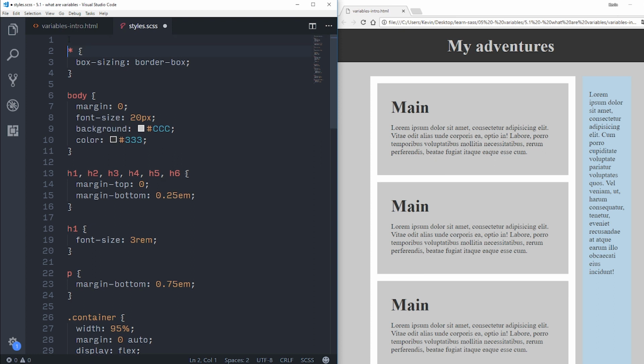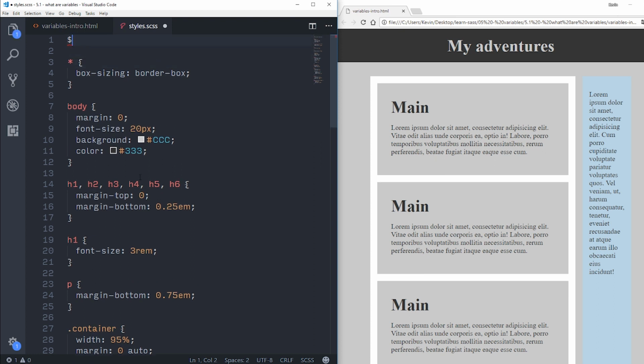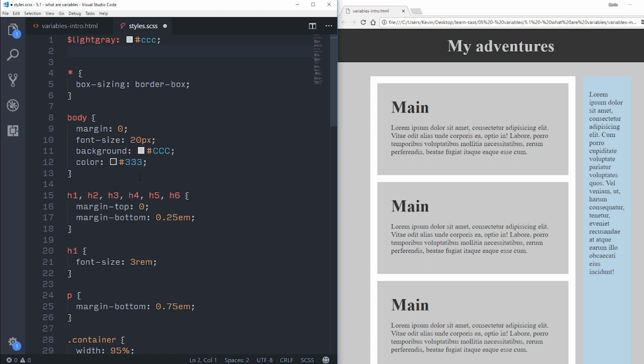So I could come up with two variables. To write a variable, we do a $, and then we put the name of the variable that we want. Let's give one of these the name of light gray, and that one will be my CCC. And then I'm going to have my dark gray, and that one will be my 333. So anywhere that I was using the CCC, I can replace that with light gray, and anywhere that was using the 333, I can come through and replace this with dark gray.